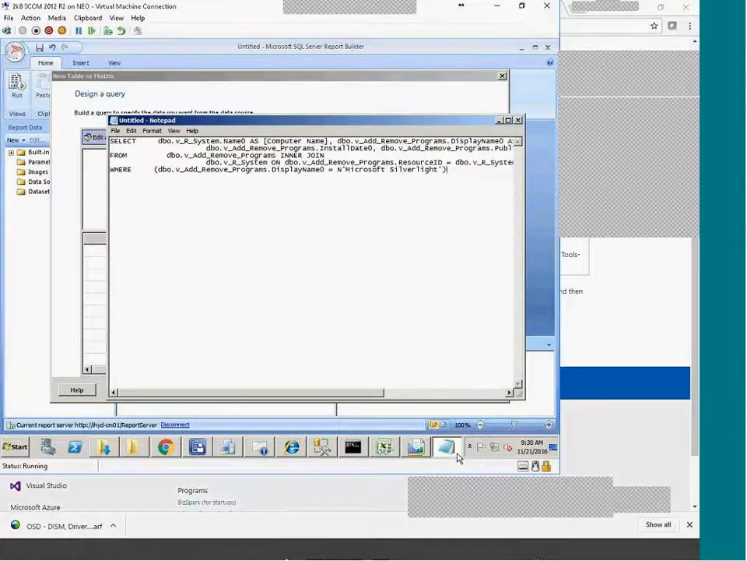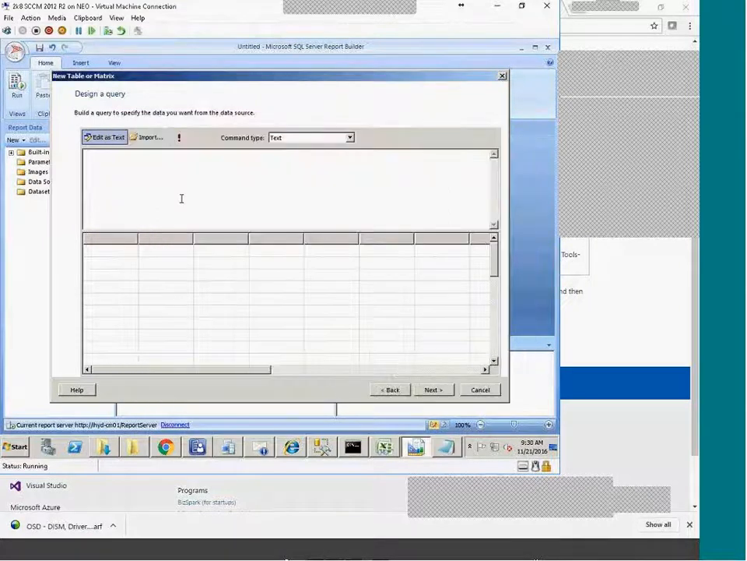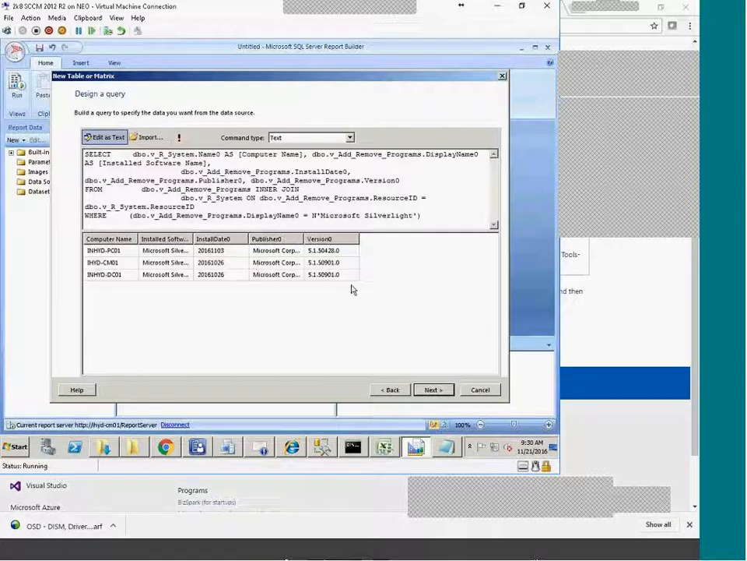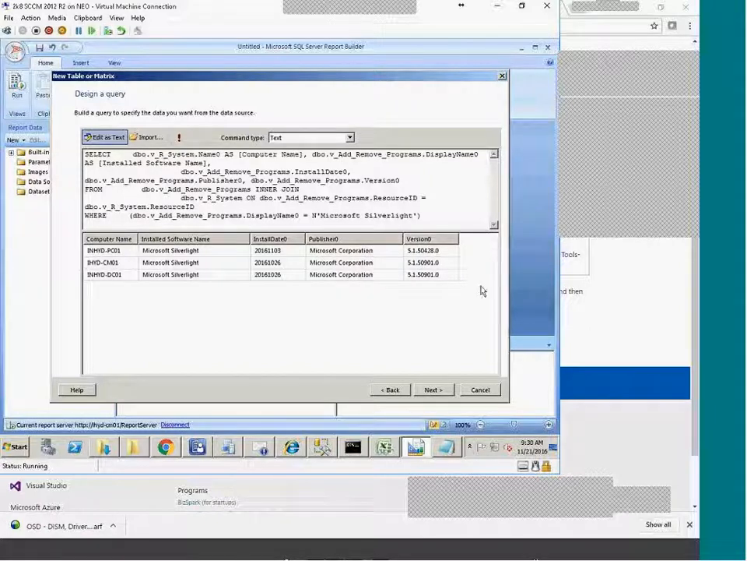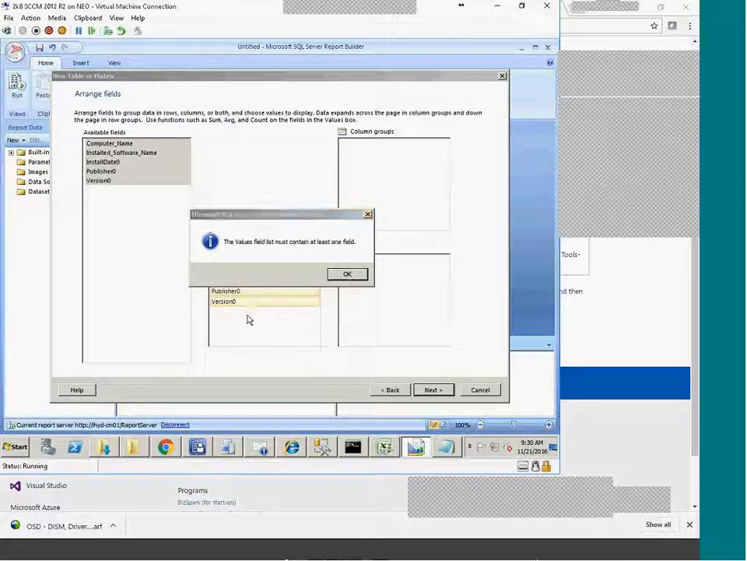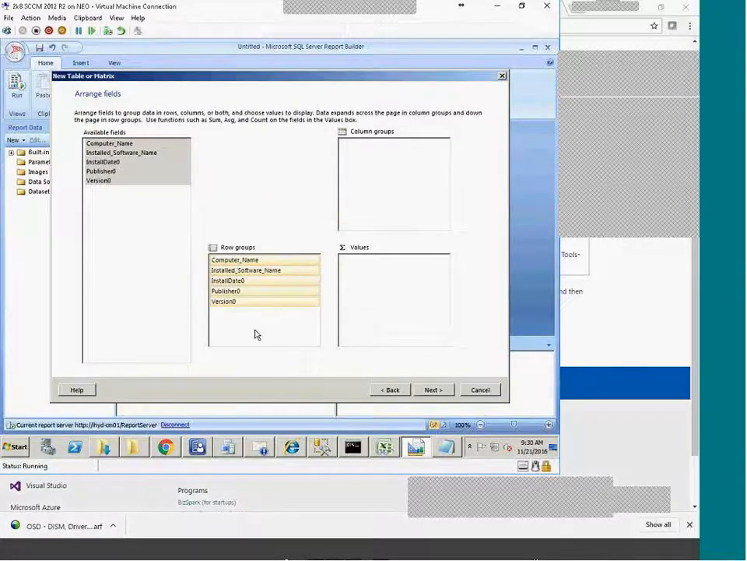You use your query. In my case, I have already developed a query. I'm going to paste this, run it and see. This is what the report looks like. If you are able to create a report in this format, this is fine for you, right? Next.